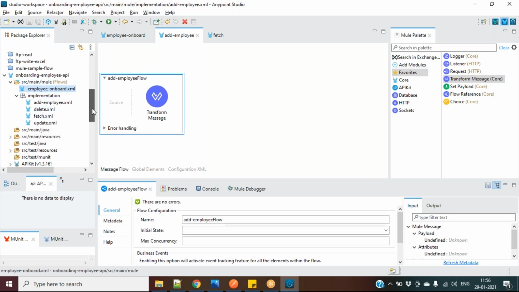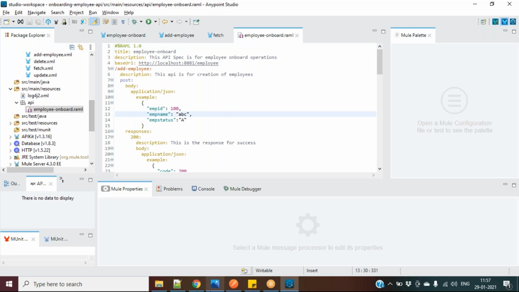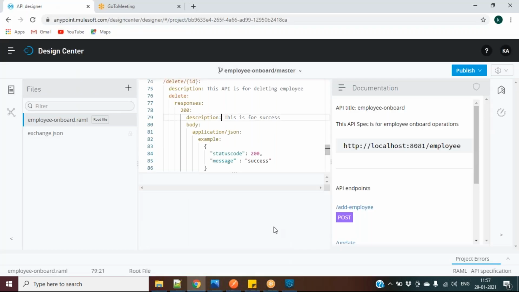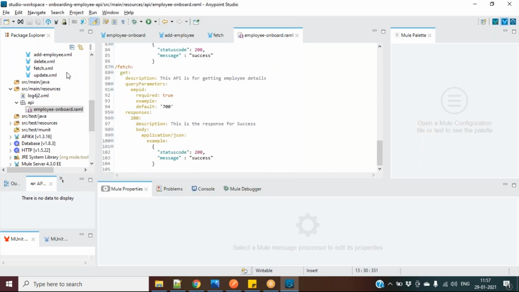As you all know, we have src main resources, where we keep all our property files. If you see here, there is one more folder already created called API. If I expand this, I can see the RAML file, employee onboard.raml. Whenever I have loaded the RAML file, it comes automatically. Whatever we have developed here is coming in this one automatically. Based on this only, it got created.